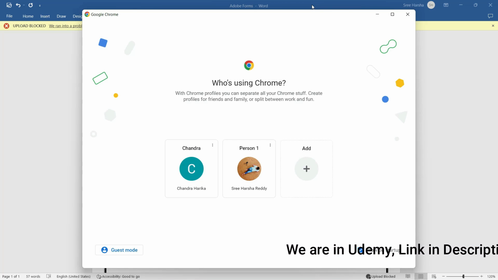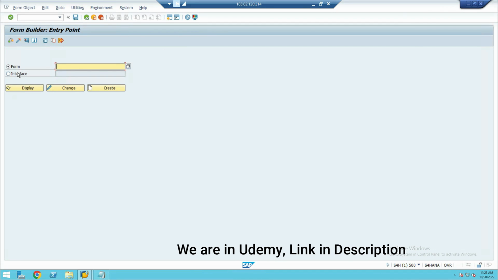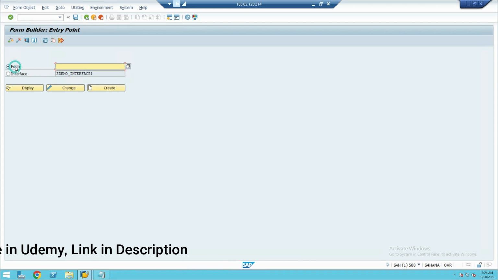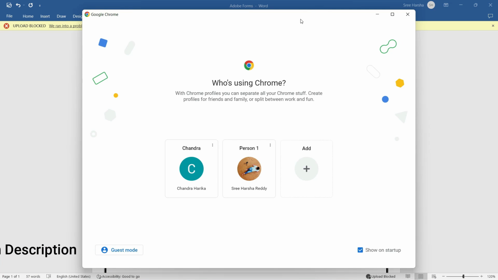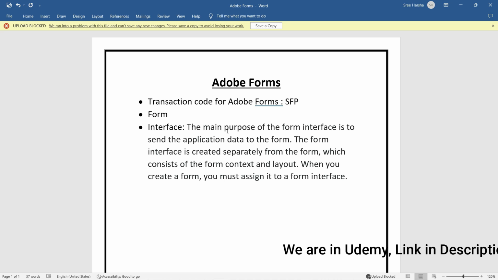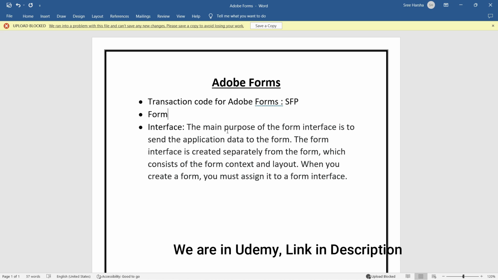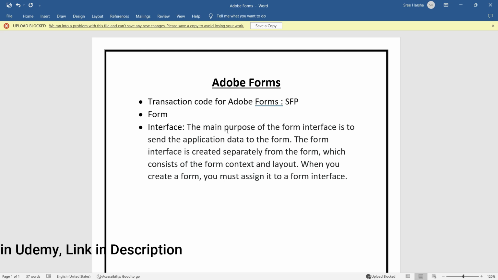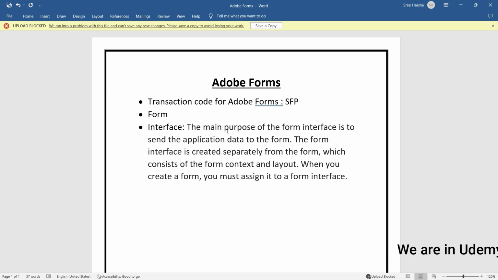Now you can see here we have two options: form and interface. Form is where you will be creating your Adobe form, and the main purpose of the interface is to send the application data to the form that we are developing. Basically the form will be created separately, and whatever context or data we have will be linked up with this interface from the form. Anyway, when we start the practical part, we will clearly understand this.